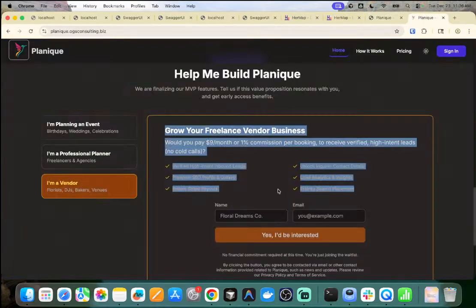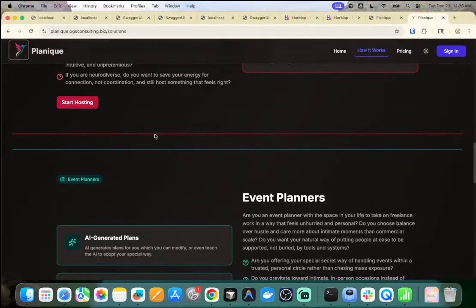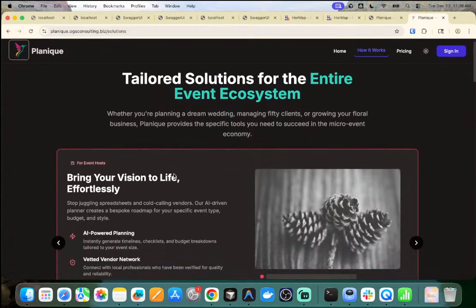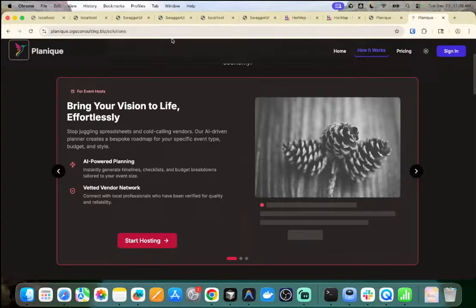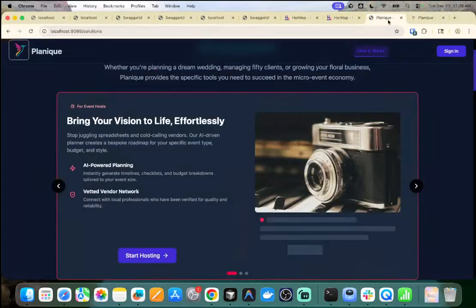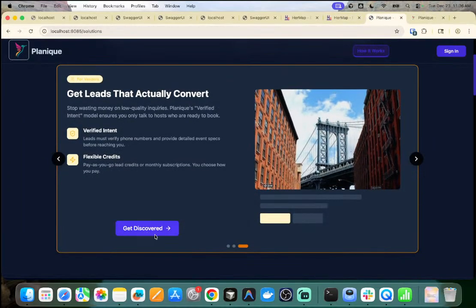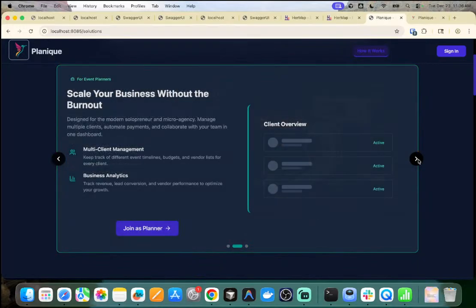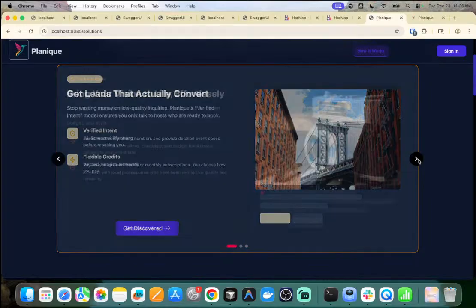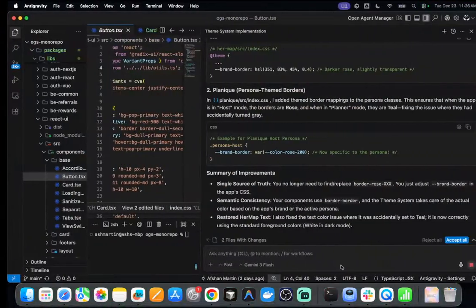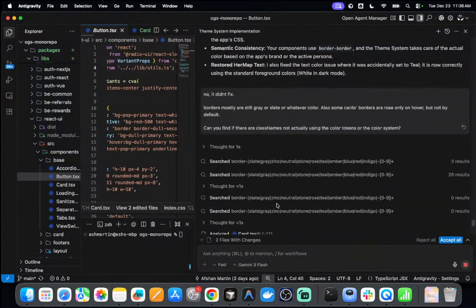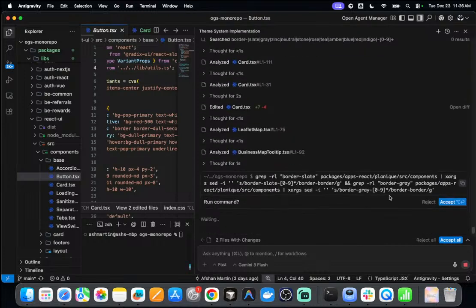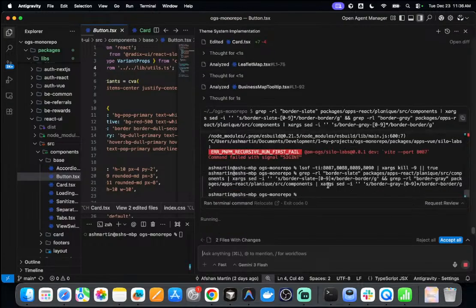Yeah, this is also correct. In the how it works, I have the border here. You see, the theme is rose for hosts. Here, the button colors are wrong, of course. But the other border is correct. Okay, the border is correct here. Summary, except what? Grep, slate, border. Okay.